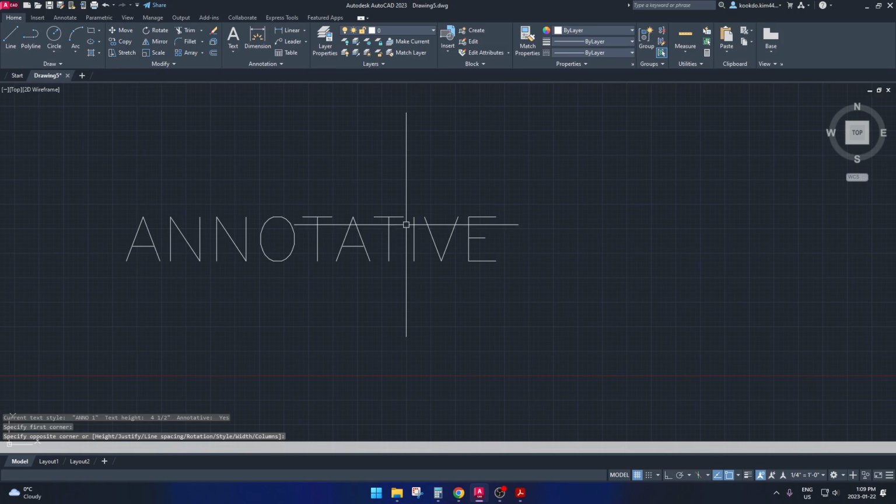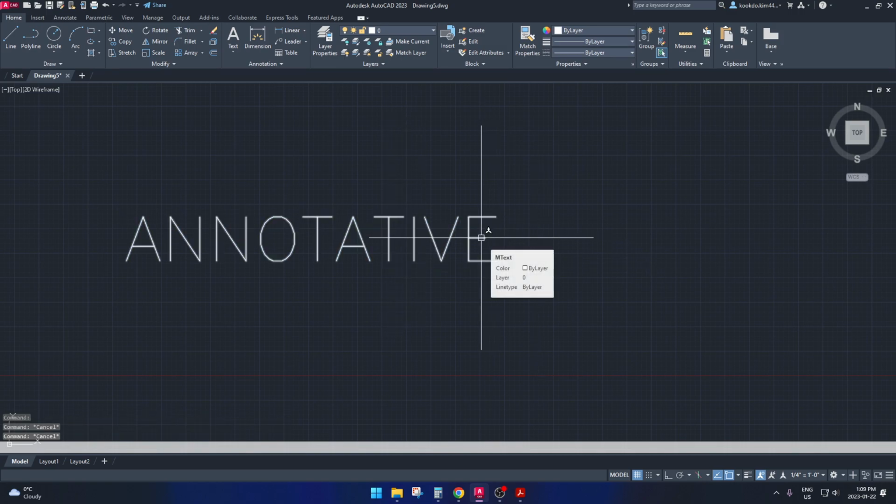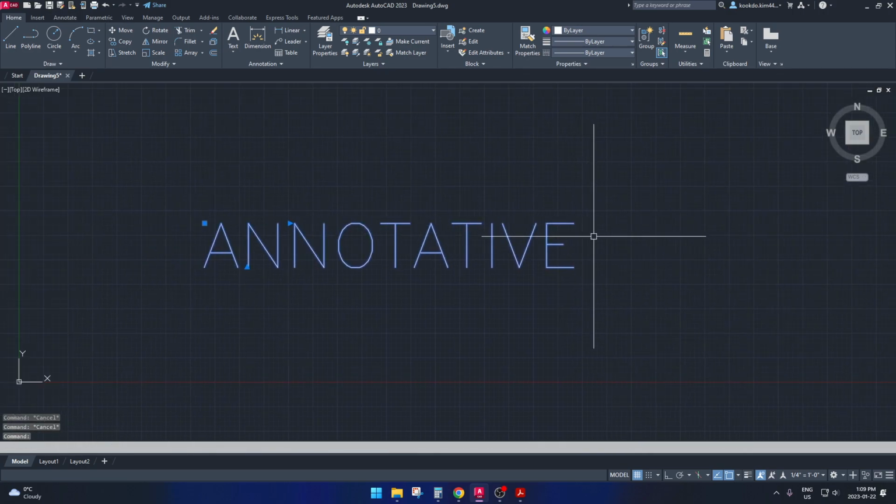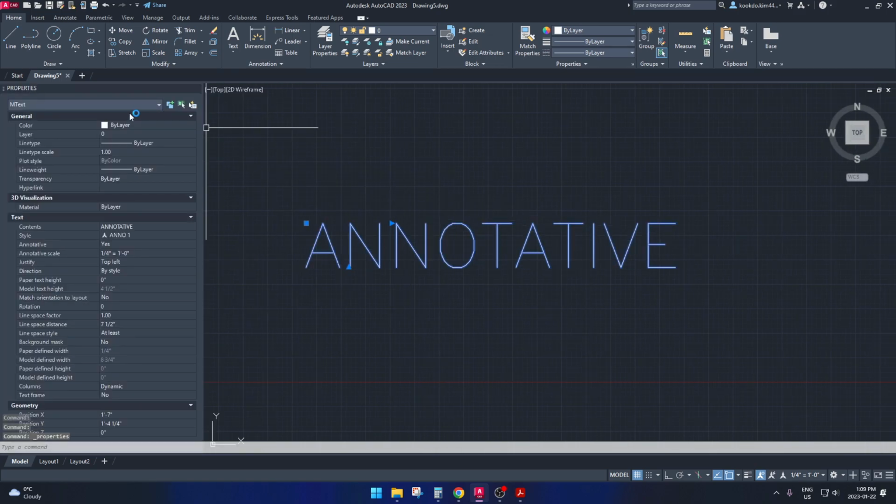Now when you hover your mouse over your annotative object, you will see that scale icon. When you see that icon, that object is annotative. If we hit Control 1 on your keyboard, your properties panel will show up. Now we go down, see this is Anno1, and it is annotative, yes. The scale is quarter inch.